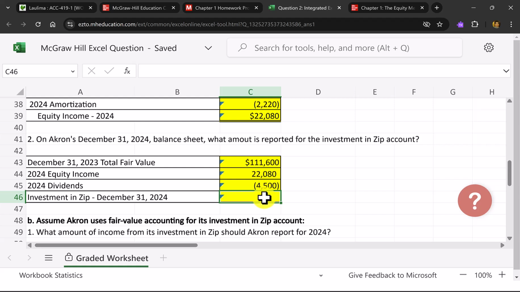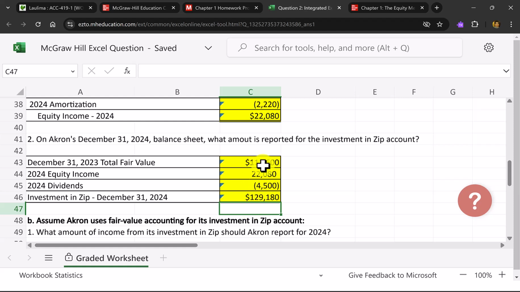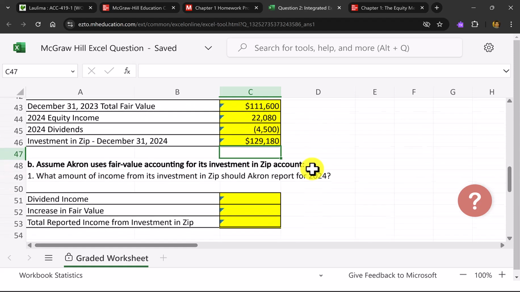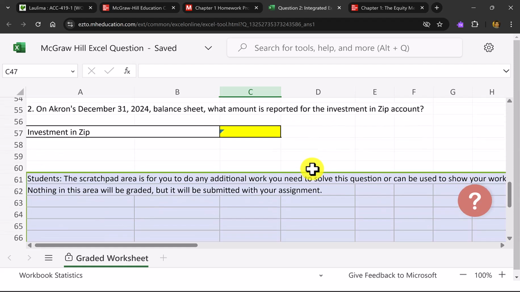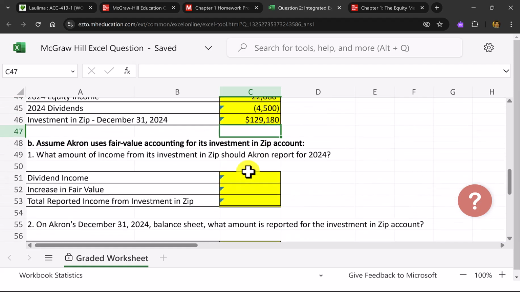So all I got to do is take the beginning plus the income minus the dividends. In other words, just add up the three numbers. So just like I did over here, Alt equal sign, and let me just enter there. Okay. Let's finish this off before I even use that check my work button.